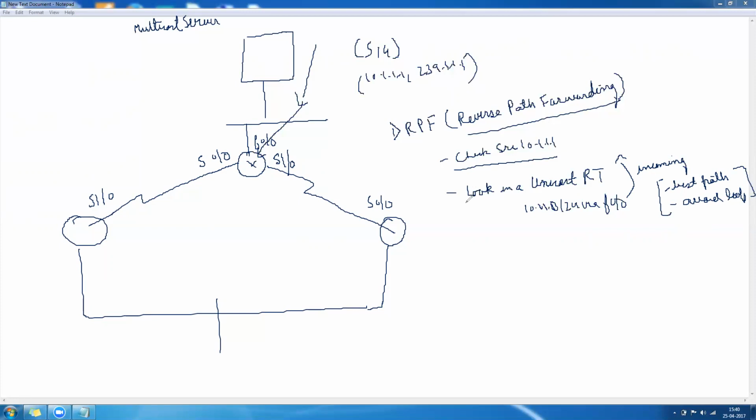Once this RPF check is through, I will explain all these things again, and we will see them practically also. These are the steps of how your multicast routing table will be formed when you enable PIM in your network. First, the RPF check is performed, whether you are coming on the correct interface or not. Second, it will dynamically create something called the multicast routing table.